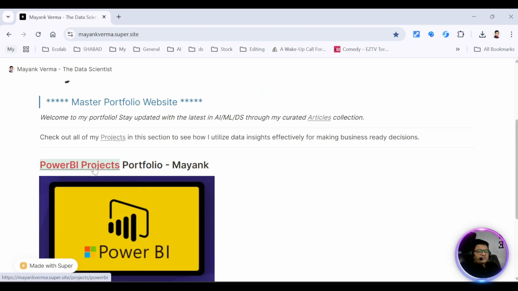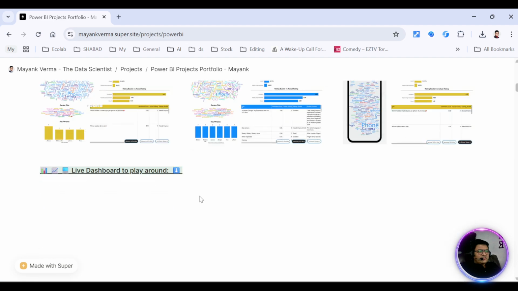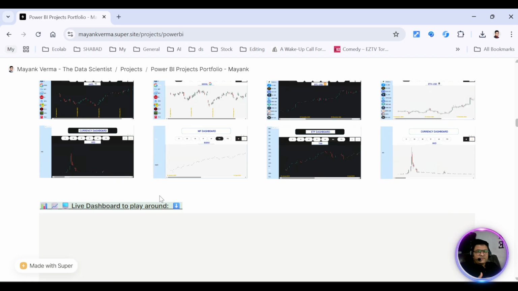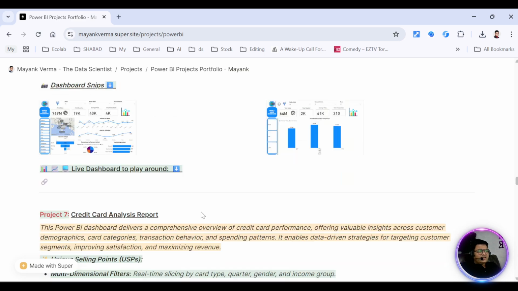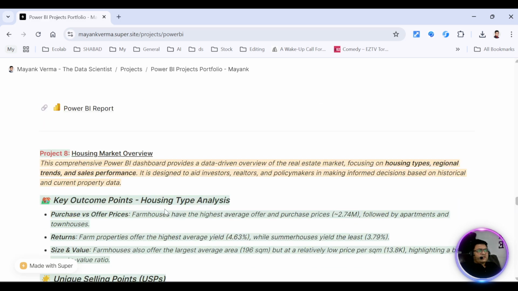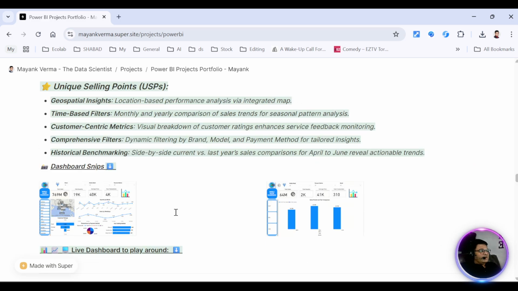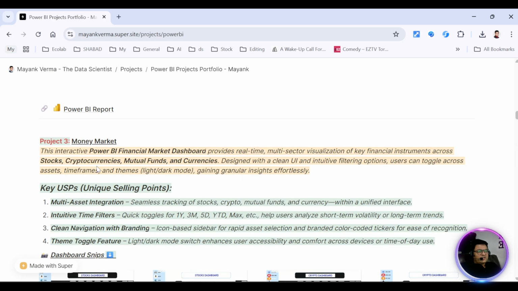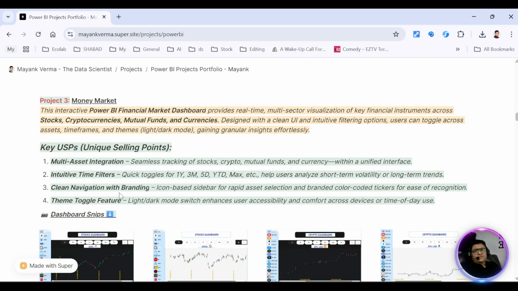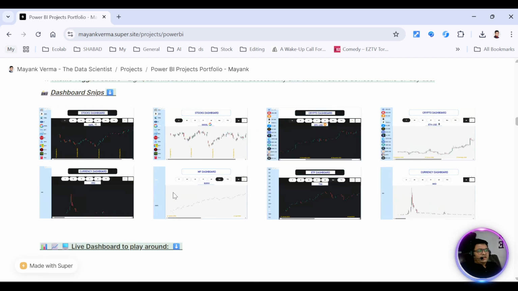If you scroll down and move to Power BI projects, you will see the different projects that I've made, and they are like live dashboards that you can see. A lot of projects are there, more than 10. The one that I wanted to show today involves stocks. Basically, it's a money market dashboard that I recently made.